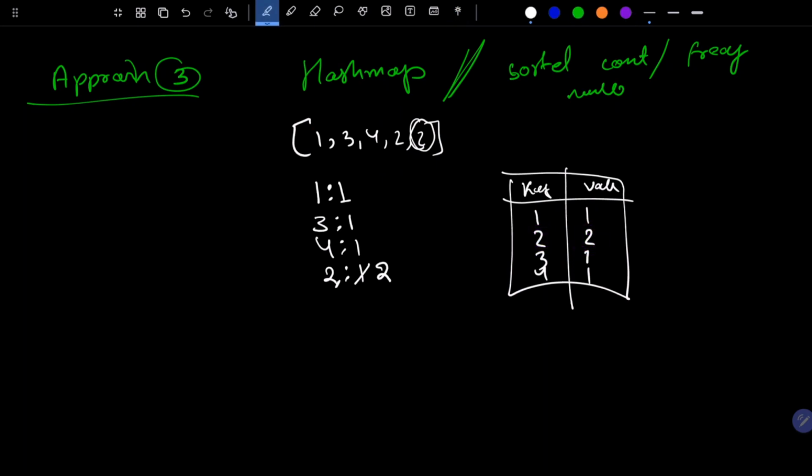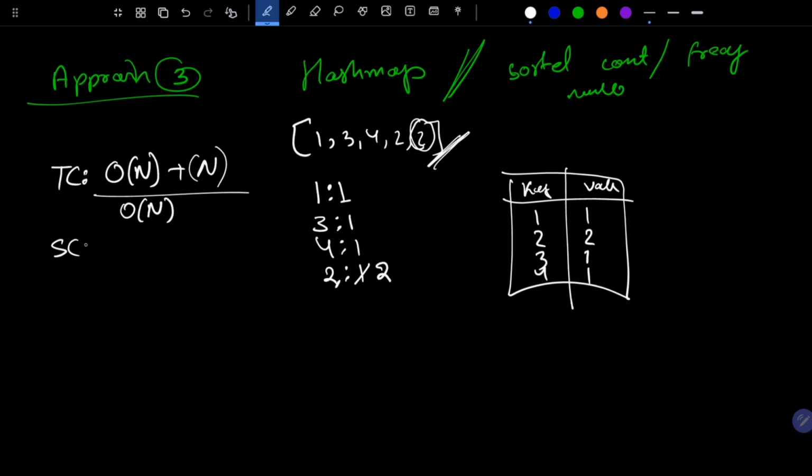So for this case, the time complexity is order of n for creating the hash map, and order of n for checking which element is coming twice, or more than once, because a number can come more than 2 times, 3 times, or even n times. So overall, the time complexity is order of n. But here we use extra space to store the count.